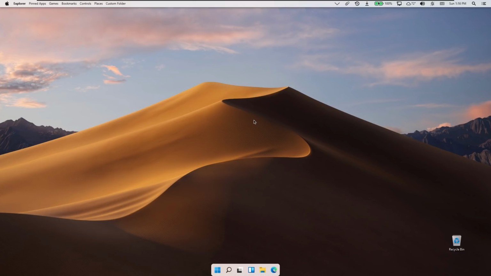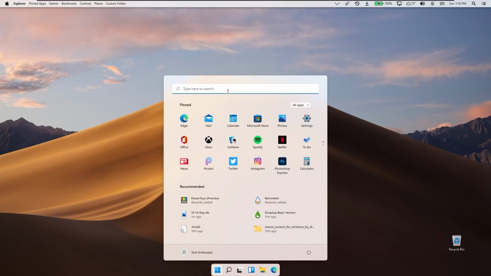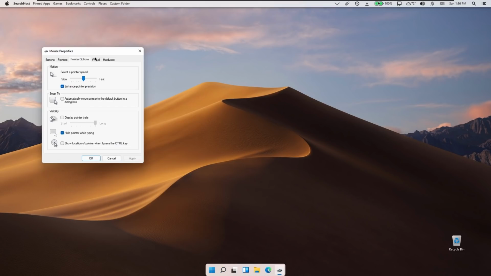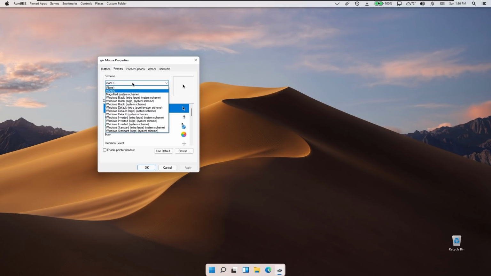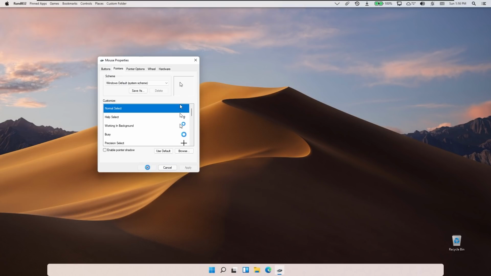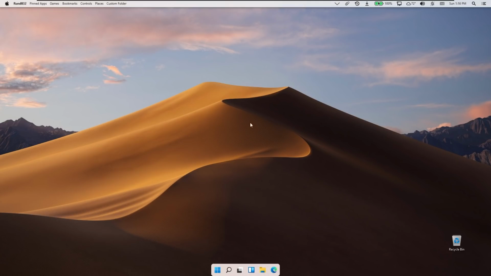And right now I will also show you how to completely uninstall everything that we just installed in this video. First of all, let's start with the cursor. Simply go to the cursor settings right here and go to the pointers, and here I will select Windows default system scheme. Click apply and click OK. As you can see, you should have the normal Windows 11 cursor back again.